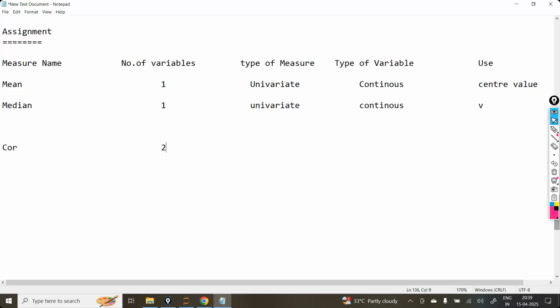Two variables. That too, it is called bivariate. And for two variables, what are the two variables? First one is continuous plus continuous. Don't write "both continuous." First one is continuous plus second one also continuous, two continuous, right? Like this. And what is the use of this? Similarly, covariance. It is called bivariate, and it is also applied on continuous plus continuous.